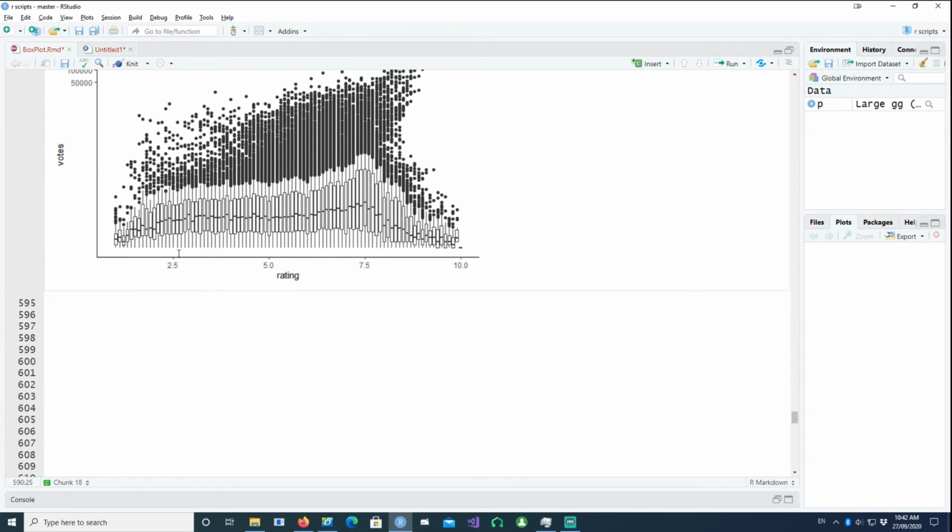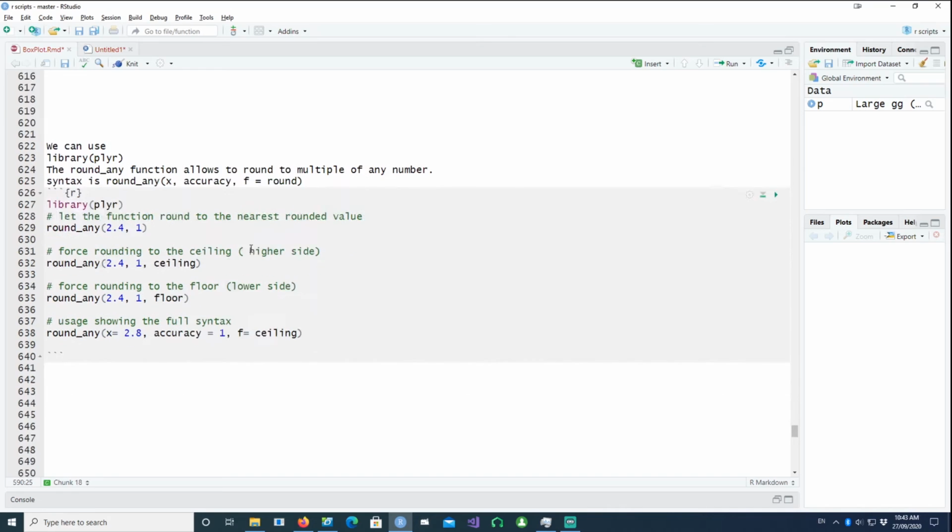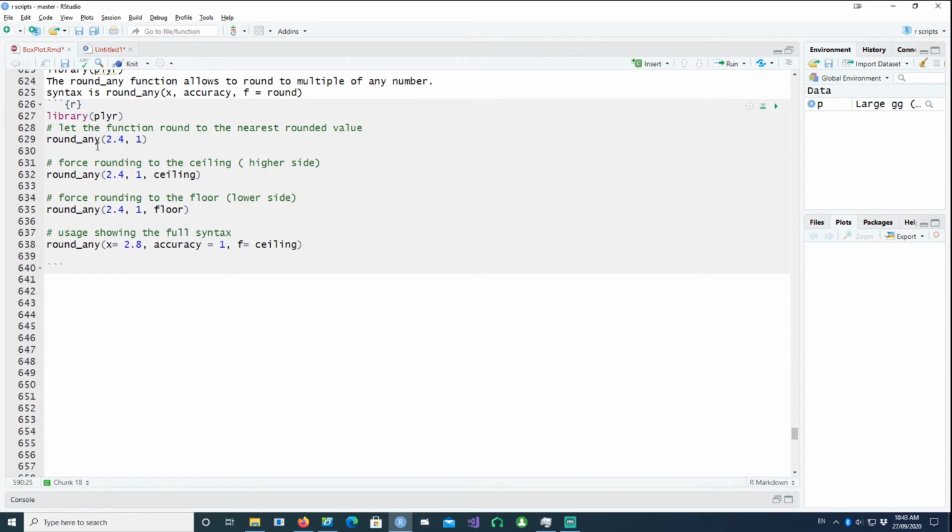Now, because this is a continuous variable, for example, we have 2.5, 2.6, 2.7 ratings, there are so many box plots. To make sense out of this, maybe we can round it up. Before we round it up in our ggplots, let's run this command. Using the package plyr, I'm using the round_any command. If I run all these, you would notice that the first one has been rounded to 2, so 2.4 obviously gets rounded to 2. In the second case, you could round it to the top or the ceiling. In this case, it has actually gone to the next integer value, which is 3. Similarly, you can bring it down. 2.4 will become 2 in this case because we are bringing it to the floor or the lower integer value.